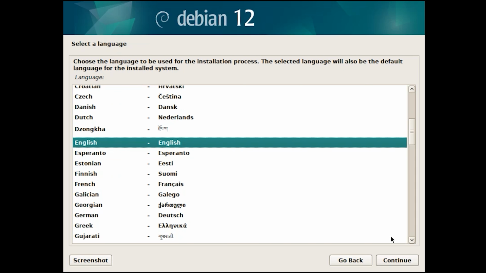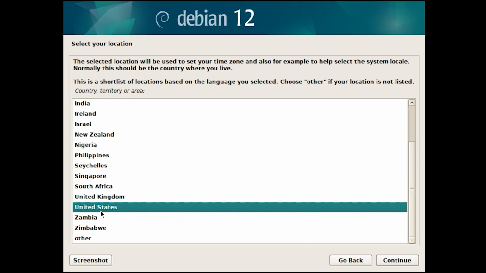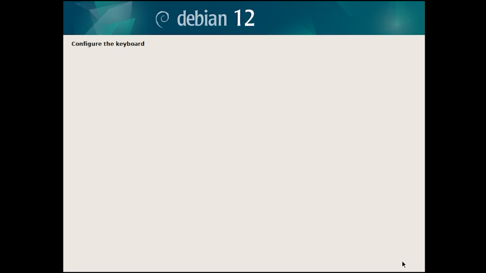Select your language, continue. Select your country, continue. Continue.